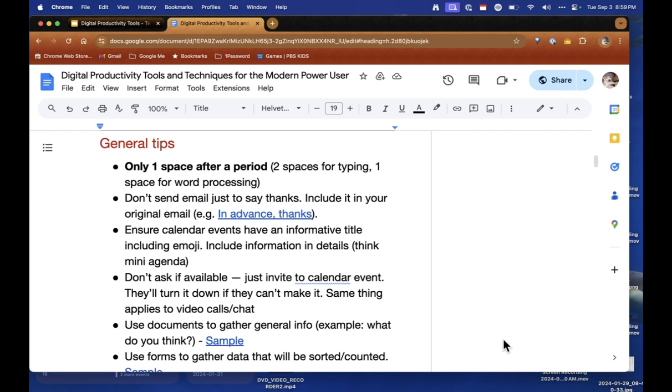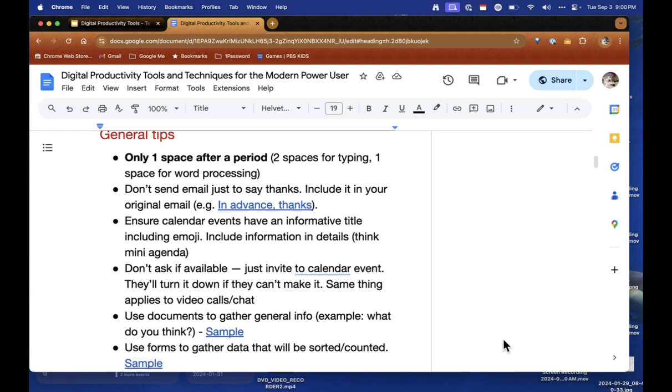Don't send an email to ask if someone's available. Just invite them to the calendar event. This is especially important if you're sharing calendar schedules with each other, which happens a lot in a lot of organizations. If you're normally working from 9 to 5, and that's your job, and there's a space open between 10 and 11, I'm going to invite you in because it shows that you're open. And you know what? You can always turn it down. Same thing applies to video calls and for chatting. If it's available and their status shows that they're available, just ring them up.